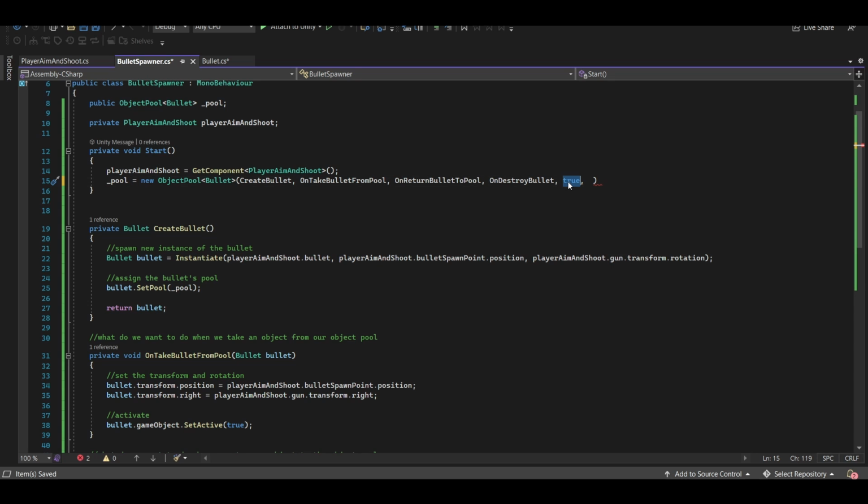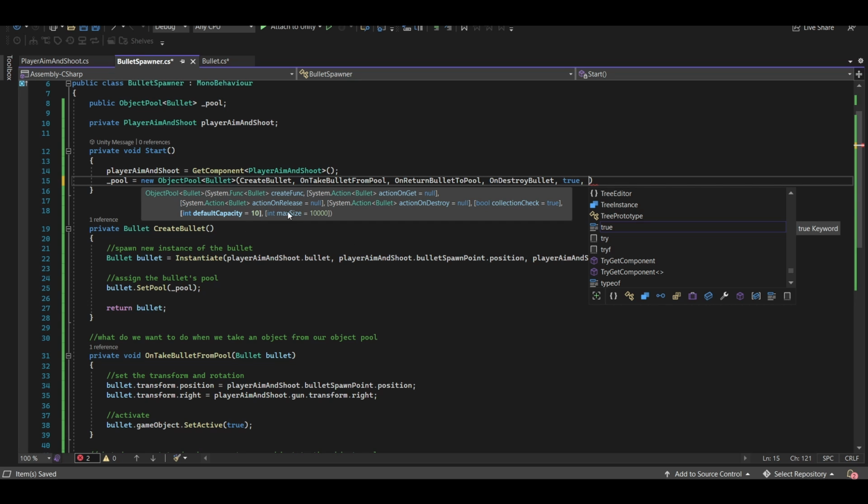But I'm going to set that to true because I like having checks put in place. Okay, so now we're at default capacity and max size. And this can be a little bit confusing for people. It certainly confused me at first, but I find it easiest to think about the default capacity as your array size for your pool, your typical size that you think you're going to need.